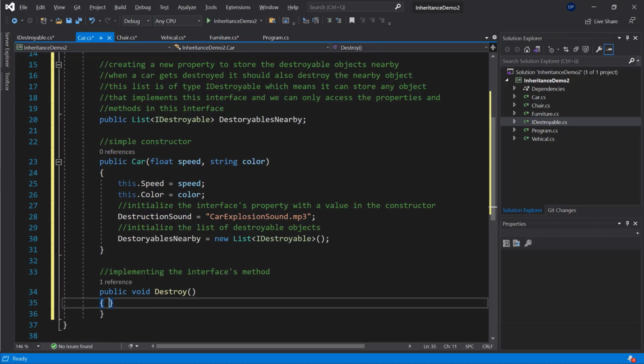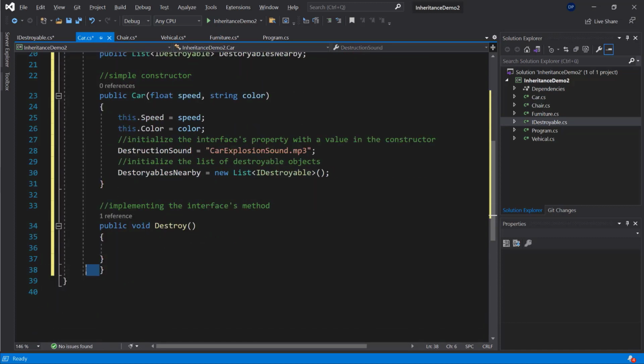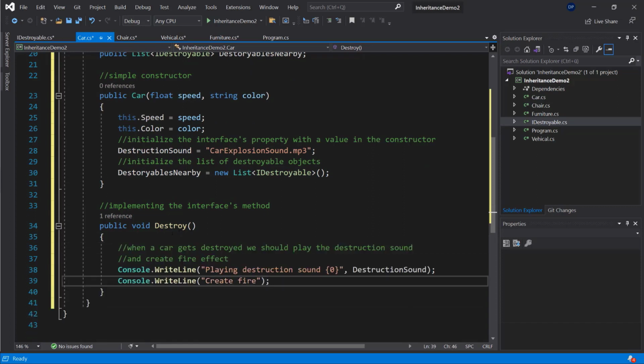In order to do it, what I want to add in here is, first of all, two statements. I'm just going to use write line statements. I'm going to keep it simple because we're not creating a game here, but we're just trying to understand the concepts of interfaces. So when a car gets destroyed, we should play the destruction sound and create a fire effect. So here we're just mimicking as if we would actually play the sound, and it will just say, okay, playing the car explosion MP3 sound. And then we create the fire. So everything is under fire, everything is burning because the car is destroyed.